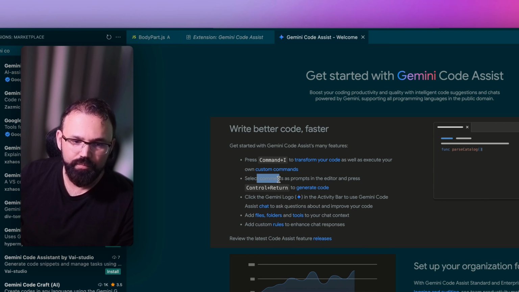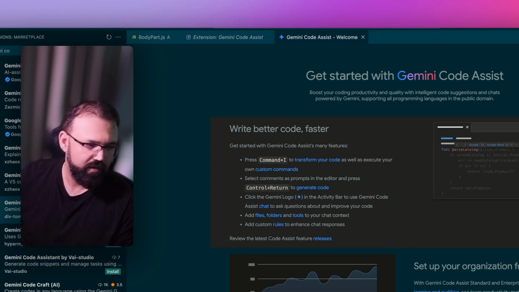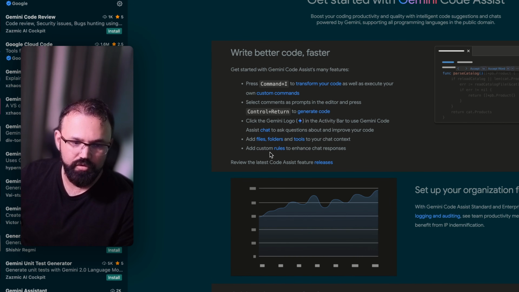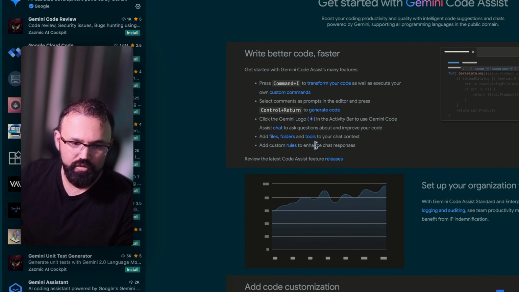Okay. If you select comments as prompts, okay, to generate code. Then click in the activity bar to use Gemini Code. It says chat. So there is a chat here as well. You can add files, tools to your chat context, and also custom rules as well. Let's see what the custom rules are.